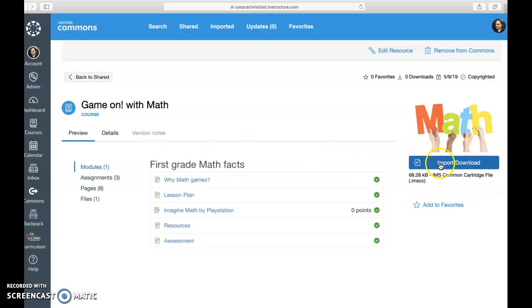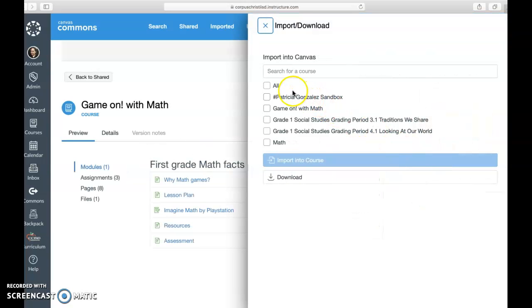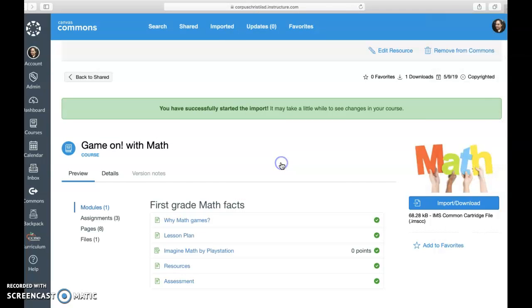So right here where it says import download, I'm going to click the one that I want to import it to. So for example, I have it on Game On with Math. So I just created one module because if your module doesn't show here, you're gonna have to create a new one. So for example, this one, I have it here in the Math. So I'm going to click Math, import into course. And it says you have successfully started the import.